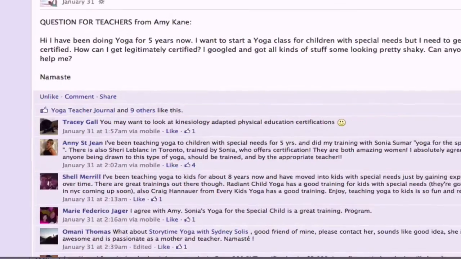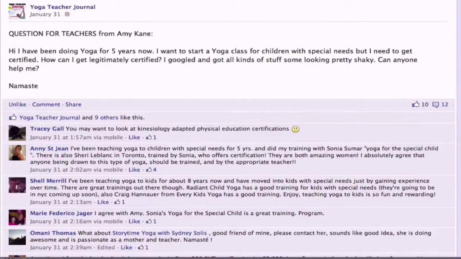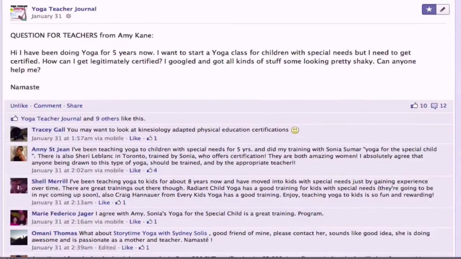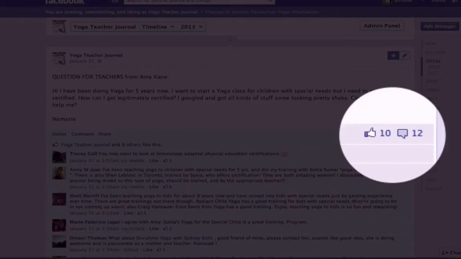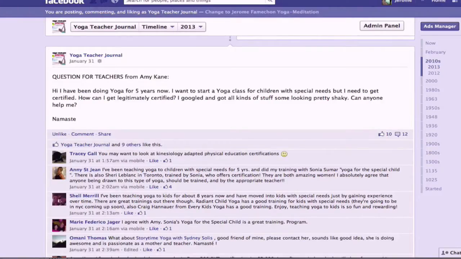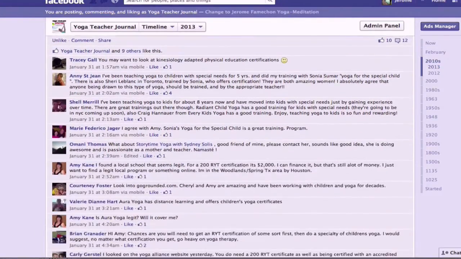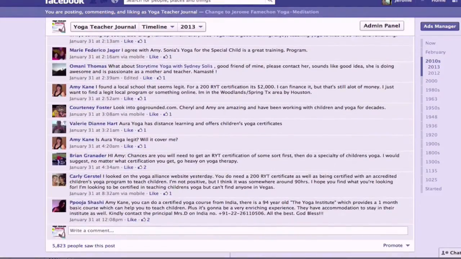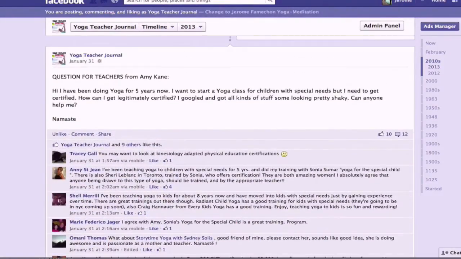For example, this question for teachers from Amy Khan. I used the question from a student. And as you can see, 10 people like the question, and there are 12 comments. But in this case, it doesn't make a visual impact, it's just an open question.